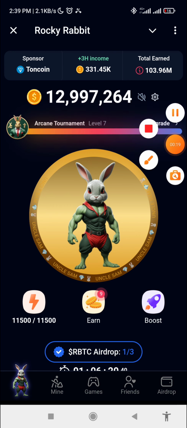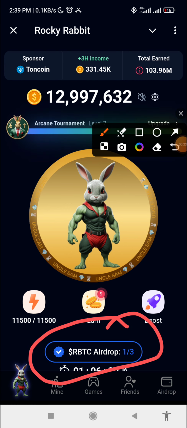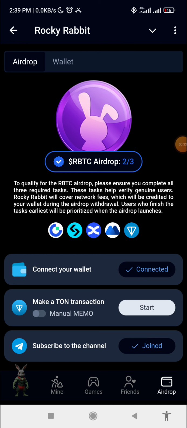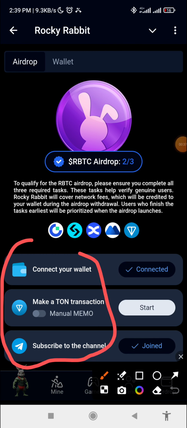Okay, so to do that, just click on this icon that I just circled. It says RBTC airdrop 1/3. So just click on it. Once you click on it, you need to complete these three tasks to be able to claim your airdrop.